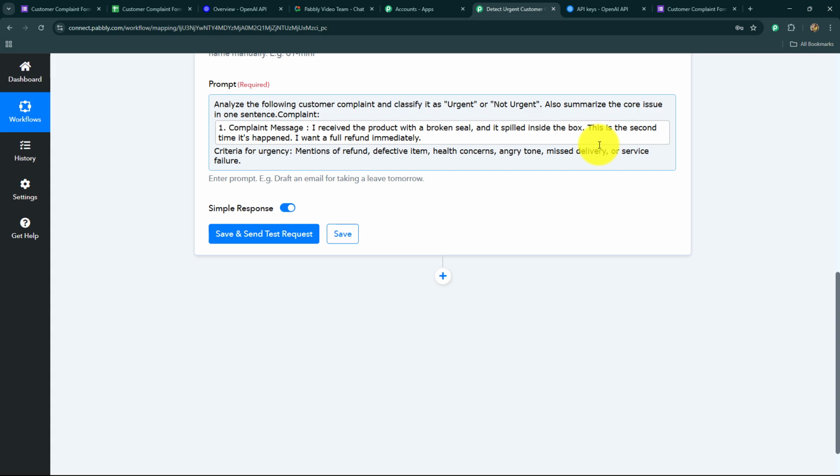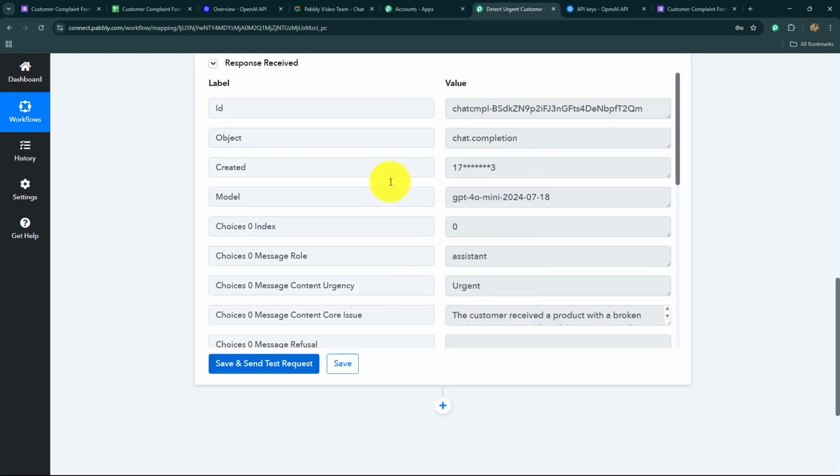Further, we have entered criteria for urgency, on the basis of which they have to decide whether the complaint is urgent or not. If the complaint mentions a refund, defective item, health concerns, angry tone, misdelivery or service failure, then these complaints are urgent. Now I'm going to click on the save and send test request button. And here we got the response.